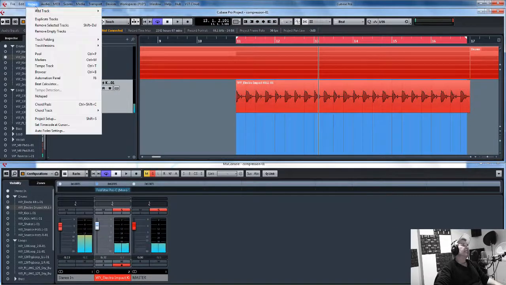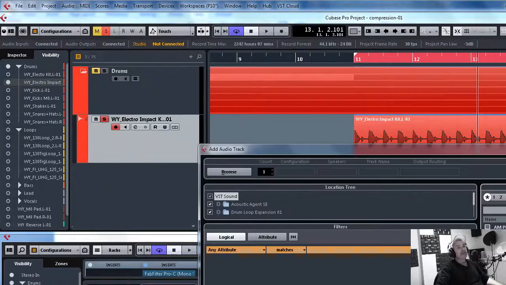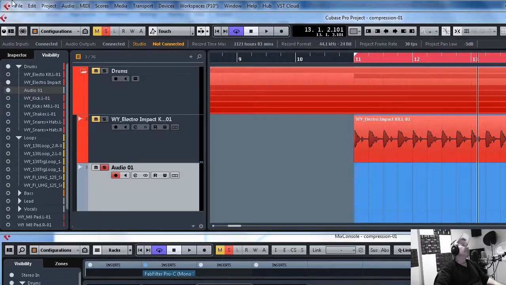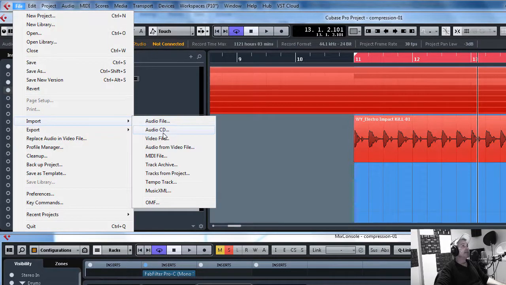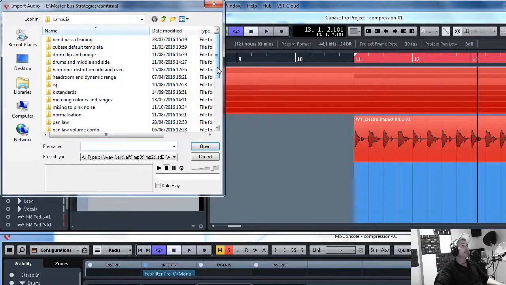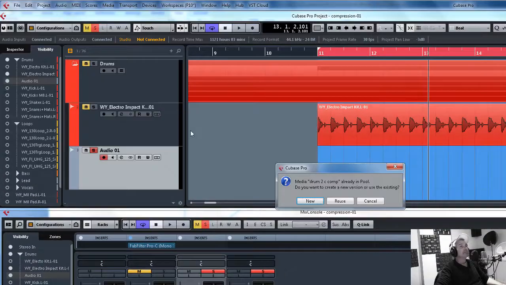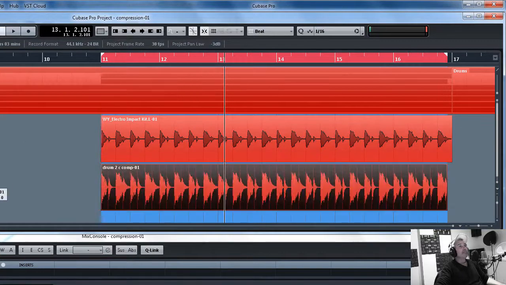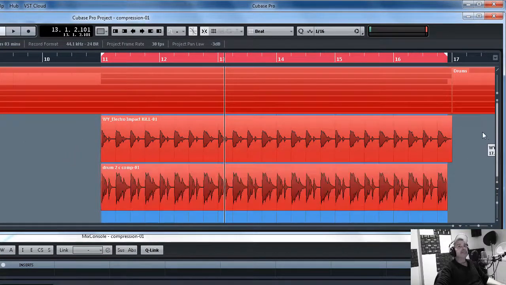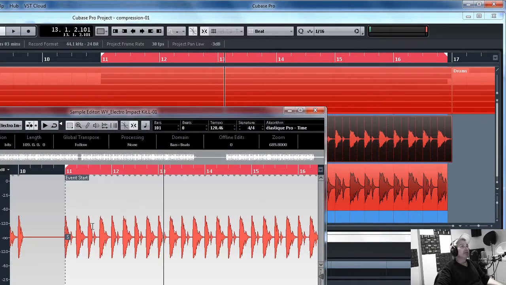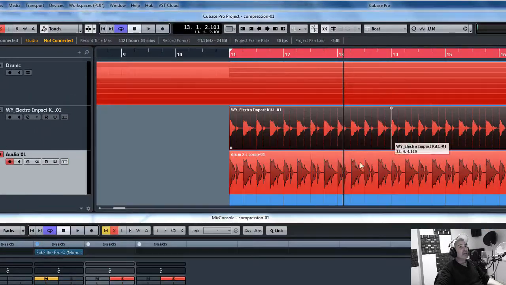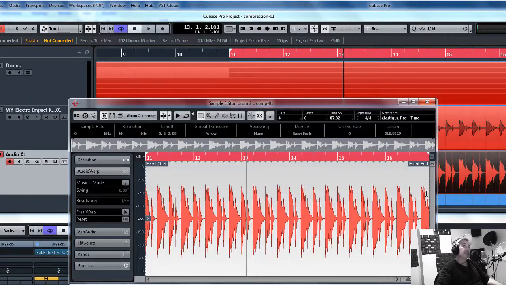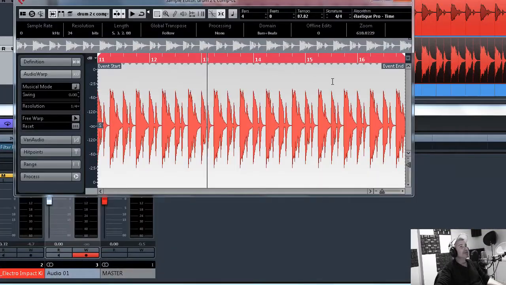Lovely. Let's create a quick audio track. I'm doing this via menu options so you can follow it. Let's just import what we processed. There you go. Look at the differences between these two. Compressed, uncompressed. Peaks, fattened. This is our compressed signal. Huge difference.